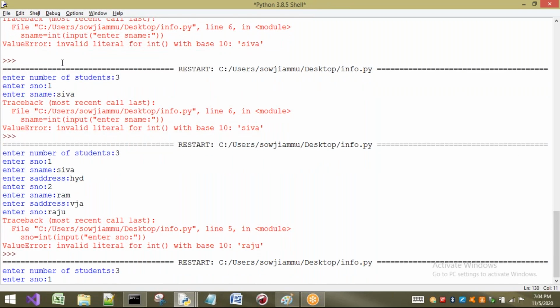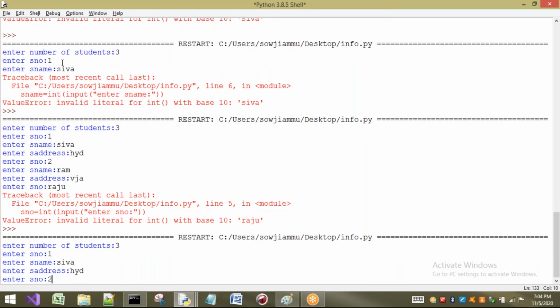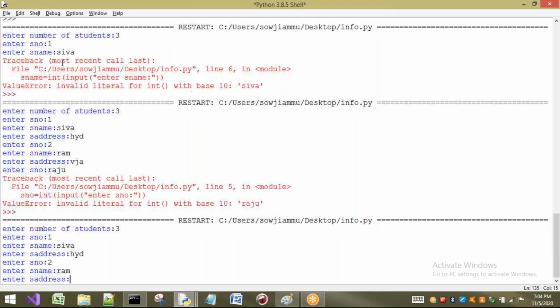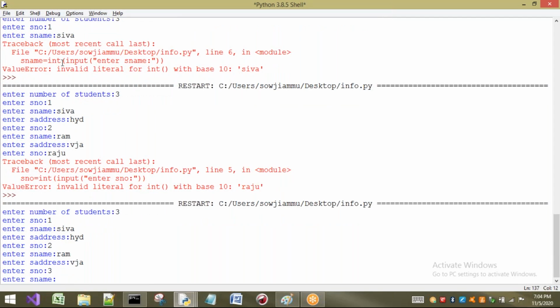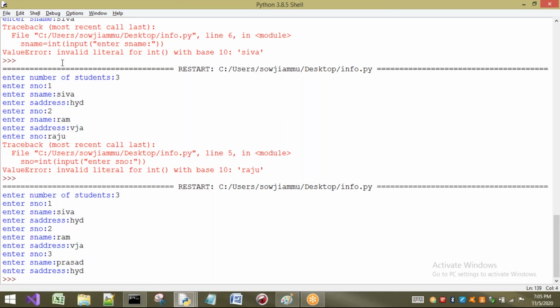So 3. So student number 1, Shiva. S address is Hyderabad. Next S number it is asking 2. S name it is asking. S name is for example Ram I am going to take. S address is Vijayawada. Okay. Next S number 3. S name it is asking, Prasad I am going to enter. After that it is asking S address. I am going to give Hyderabad. Okay. Now everything is completed.